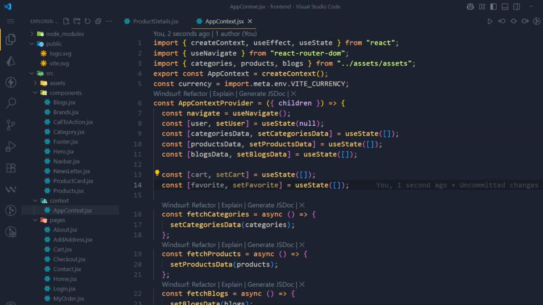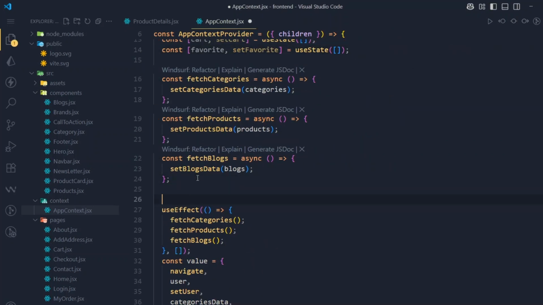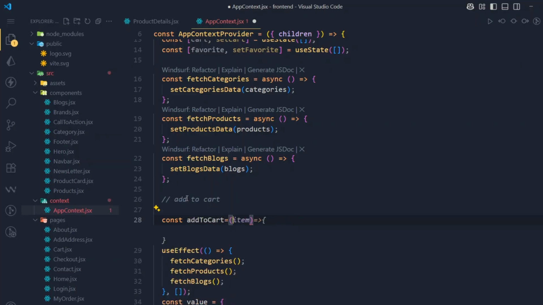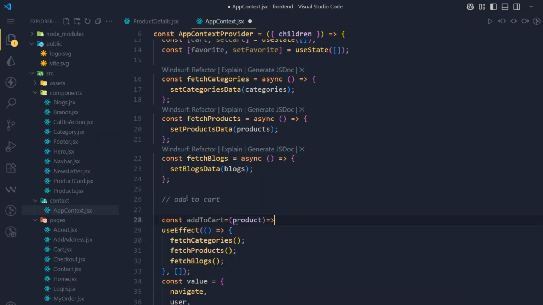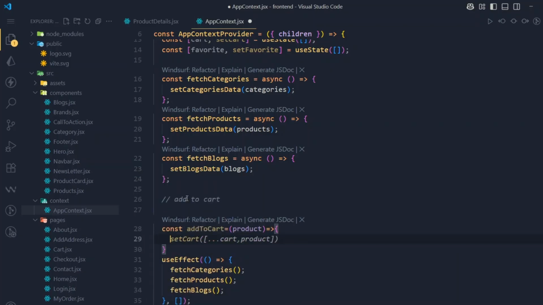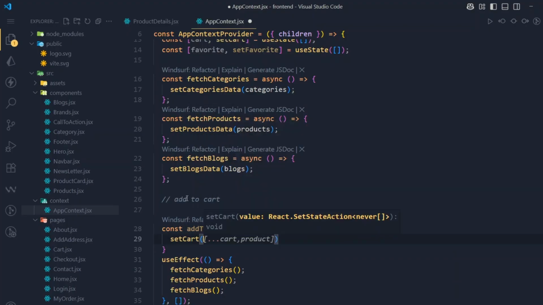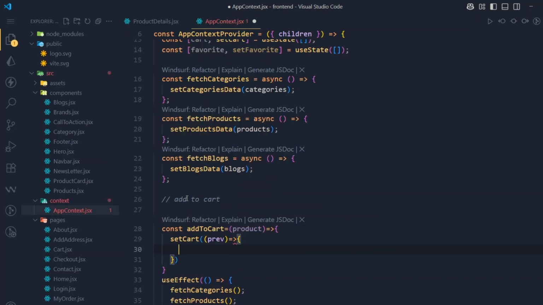So let me comment. I will create a function here. This is our add to cart function. I will use const addToCart here, and here we will use an arrow function, and in this we will use product as a parameter. Okay, like this, and here I will use setCart like this, and here I will use previous value. This is our previous value.